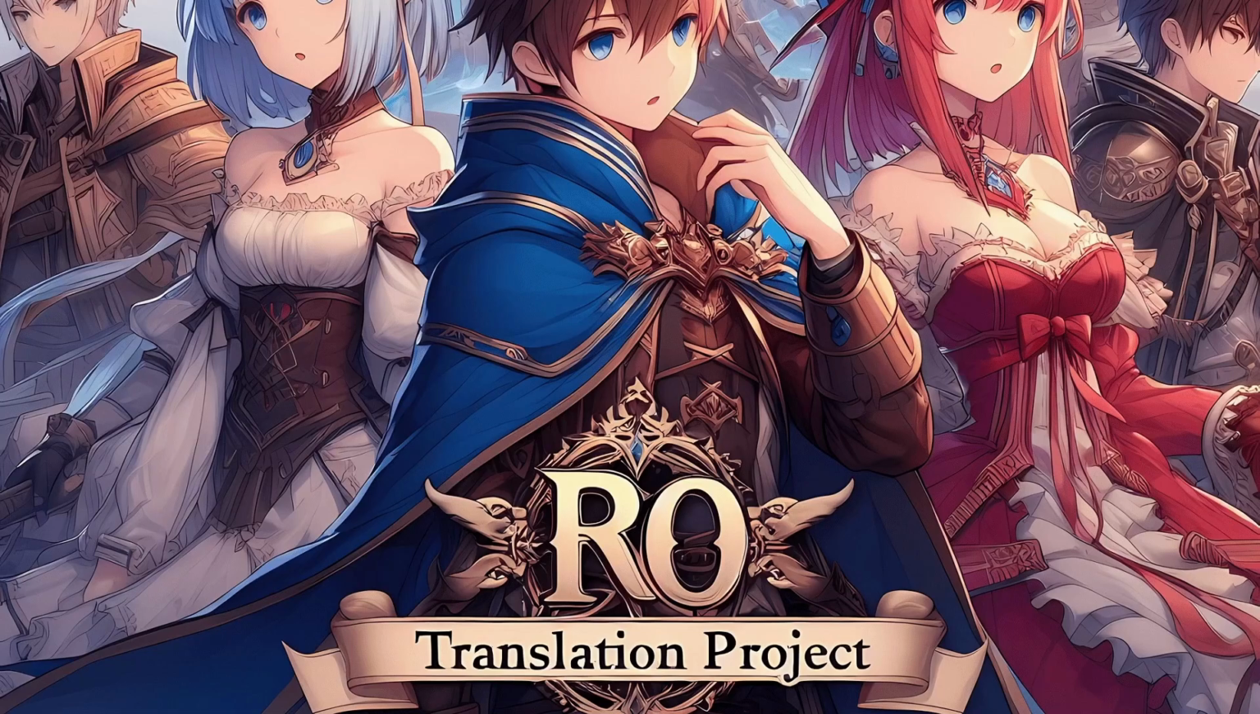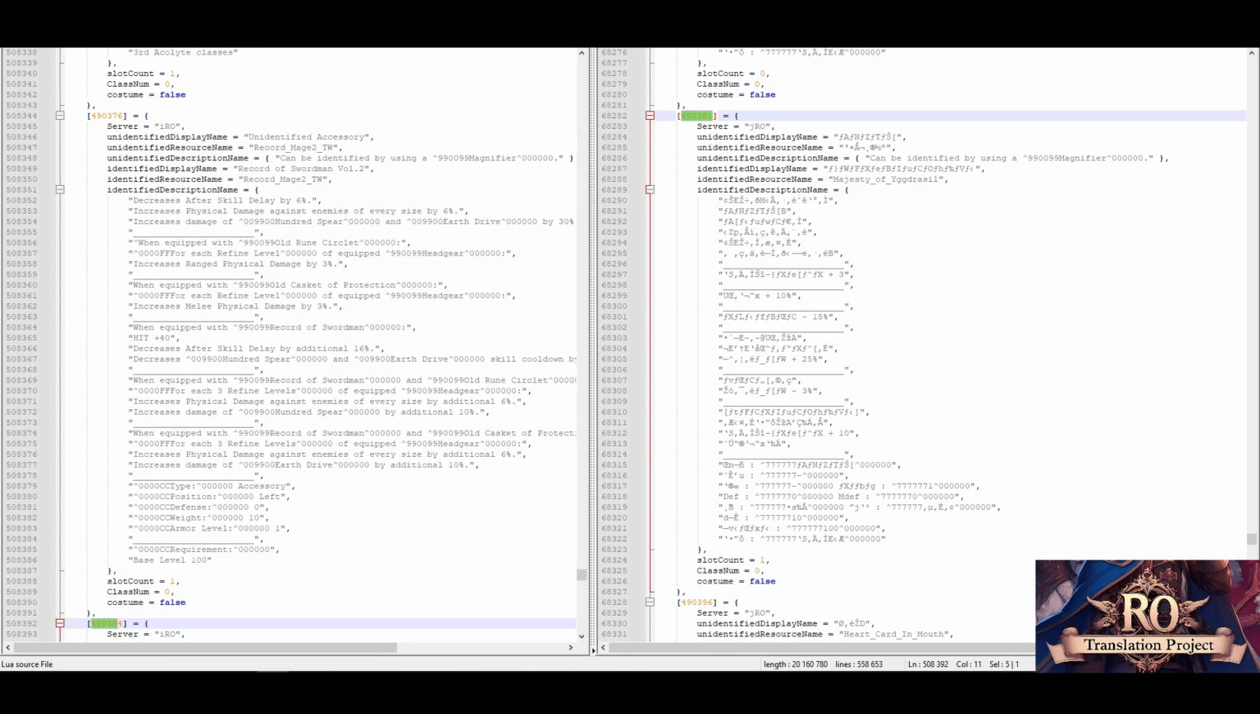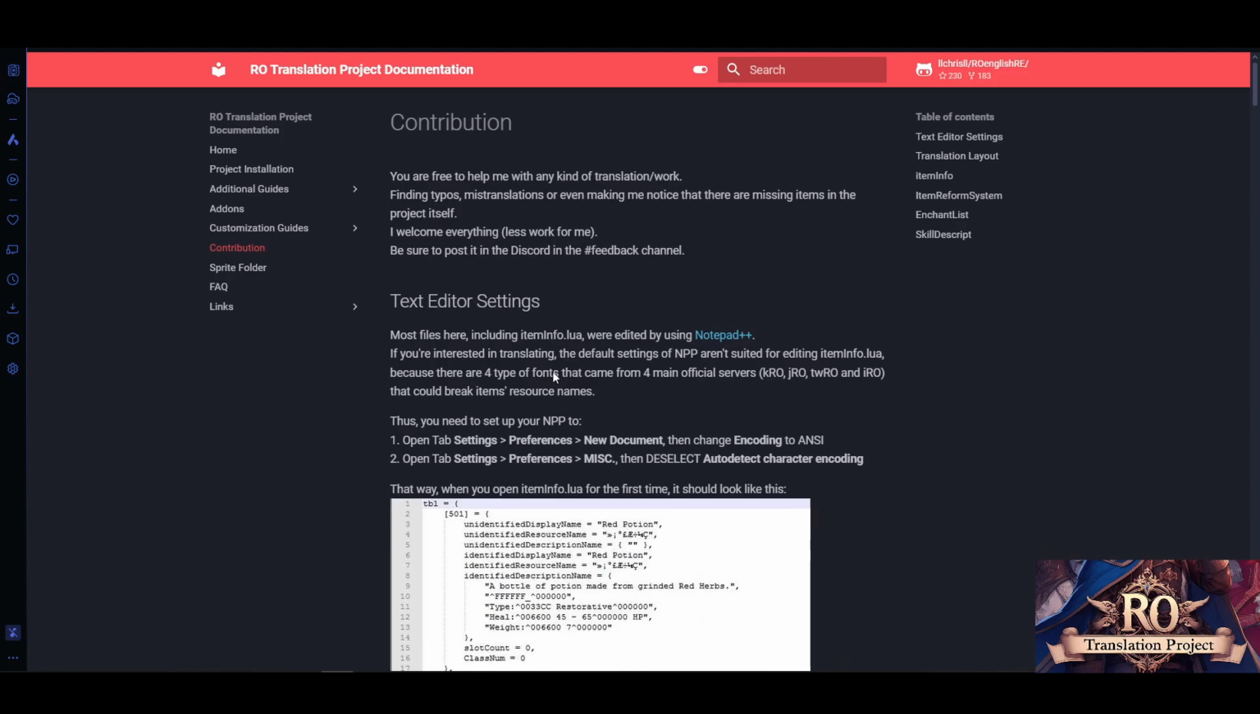But to let you see what I mean, let's go into this. Like mentioned on my document site, I have the contribution page, and here it's pretty much explained how I set up my Notepad++. But let's go over it first.